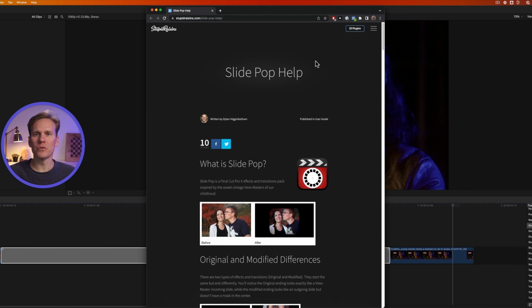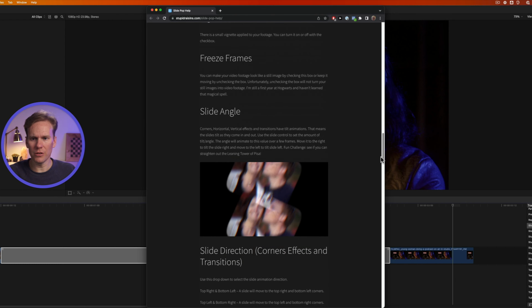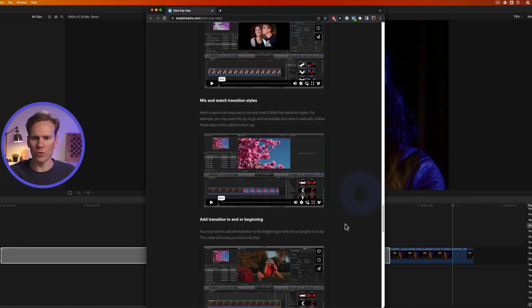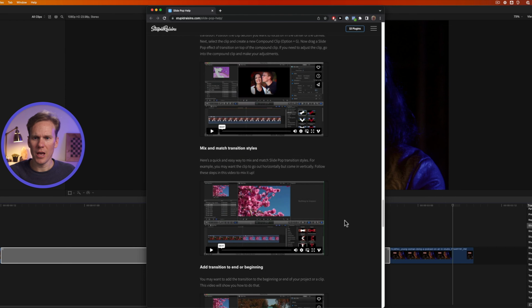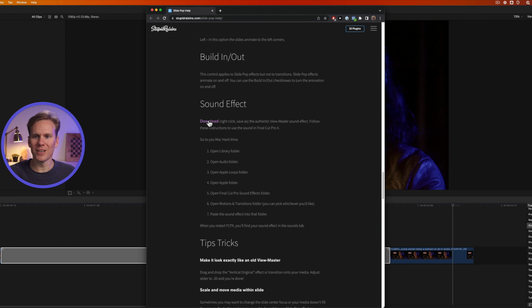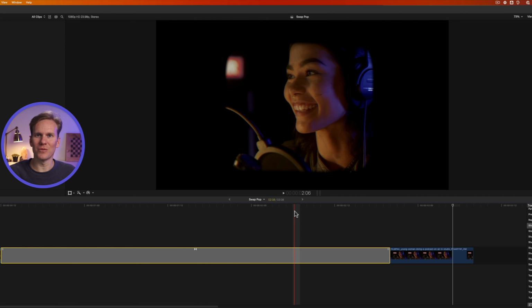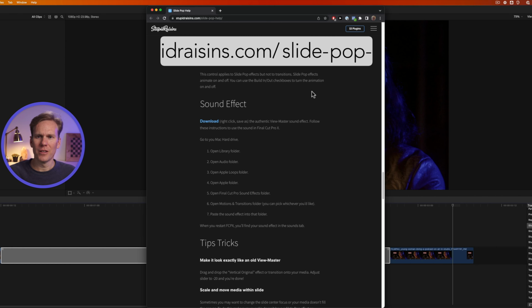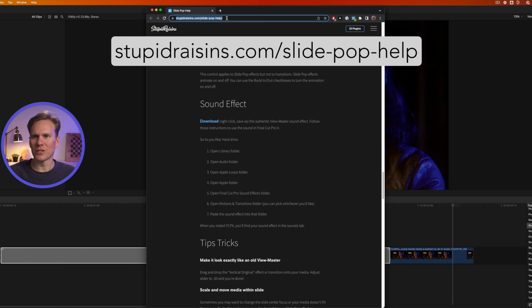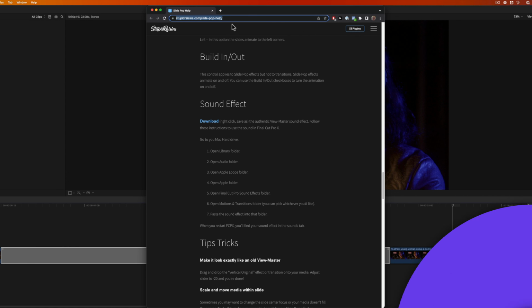If you go to the user guide help page, you'll find a bunch more information on here, including some extra tutorials that might be helpful, and this cool sound effect that I made using a real ViewMaster. You can download it and then you can use it in your transitions or your effects to give it that feel. The website URL is stupidraisins.com/slide-pop-help. So that's how to use Slide Pop in Final Cut Pro.